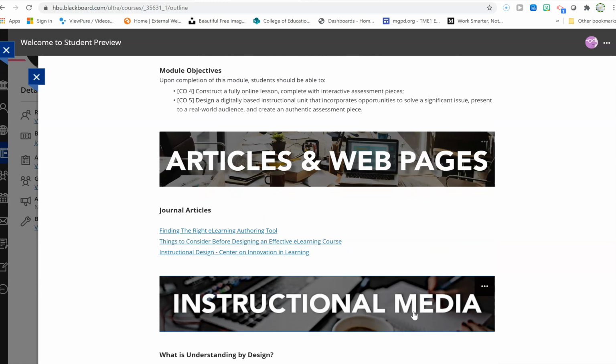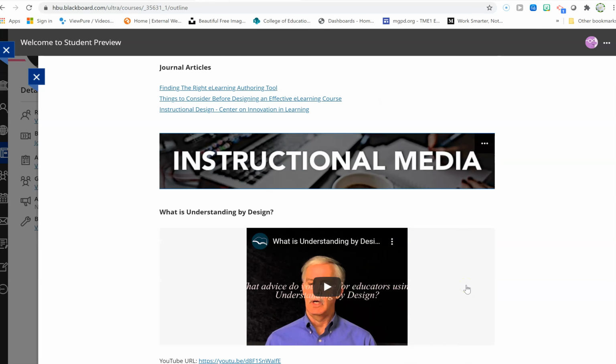The objectives we'll be addressing in this module include constructing a fully online lesson complete with interactive assessment pieces, as well as designing a digitally based instructional unit. Some articles are included here for you to view that focus upon finding the right e-learning authoring tools, as well as some important considerations before designing an effective e-learning course.